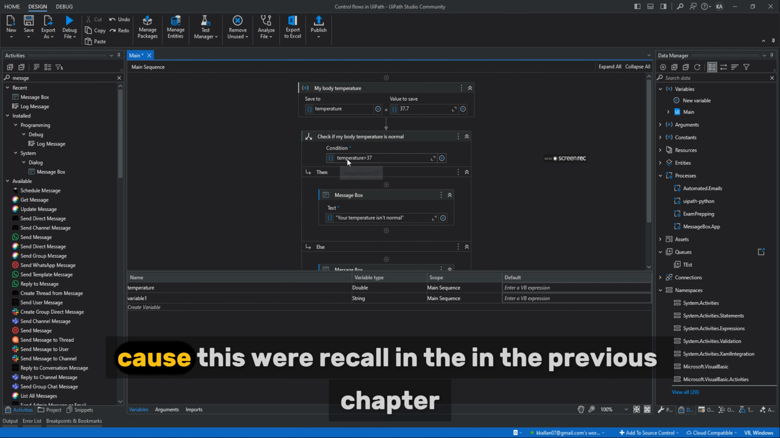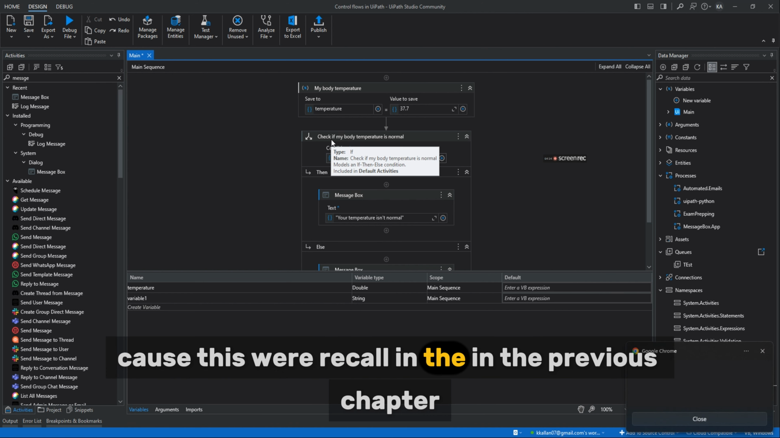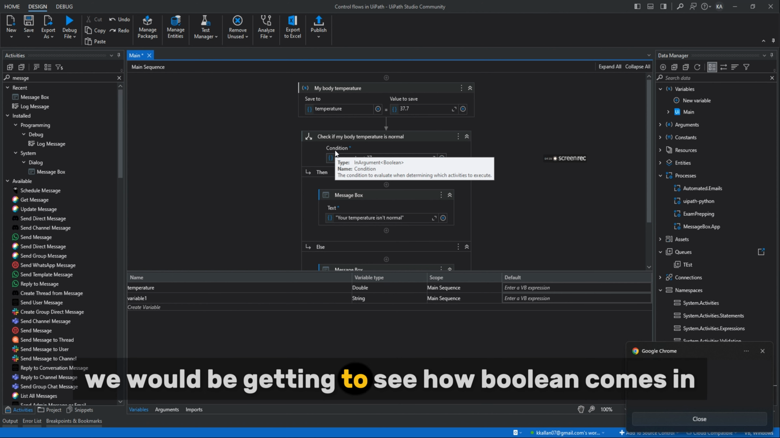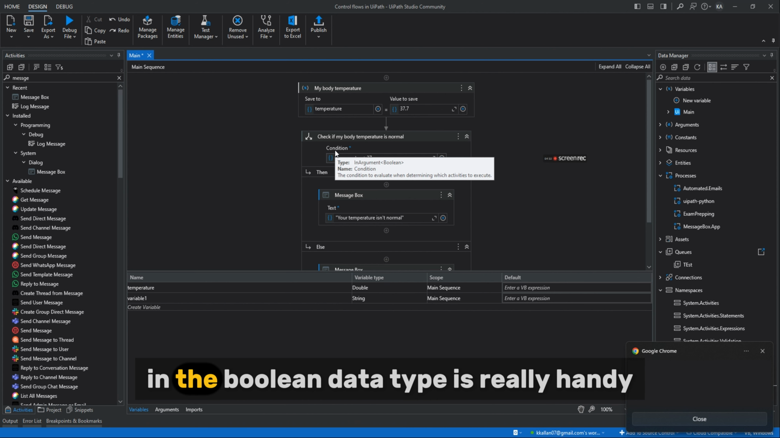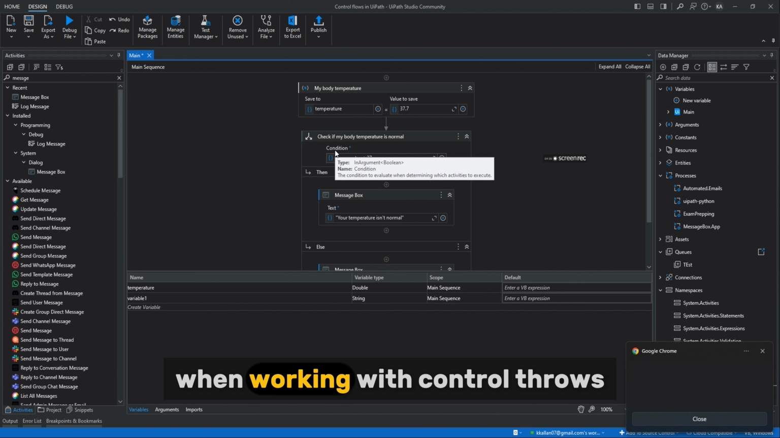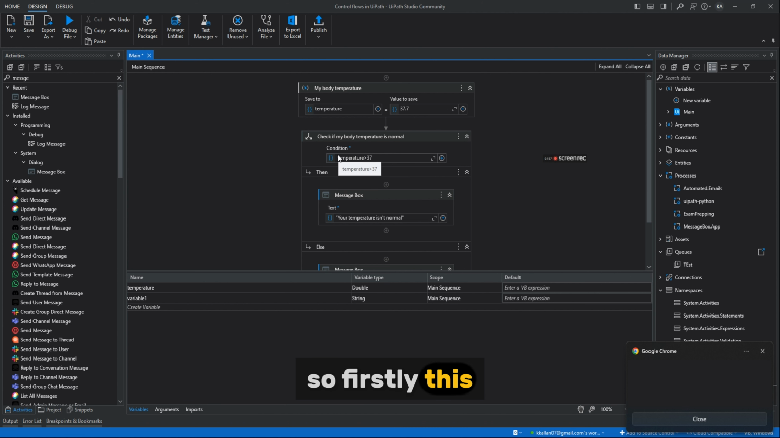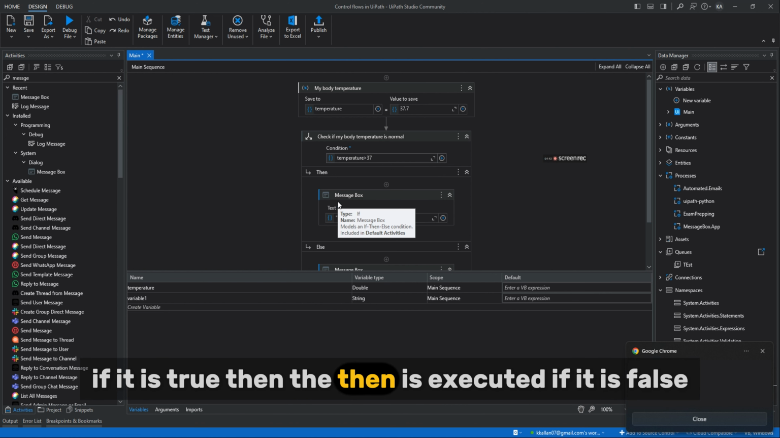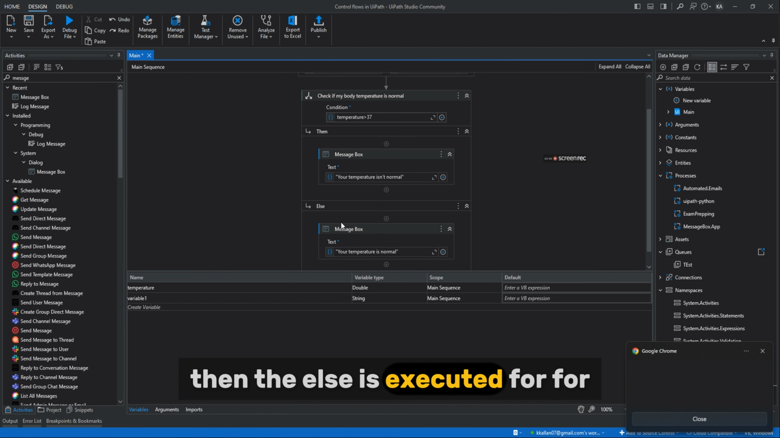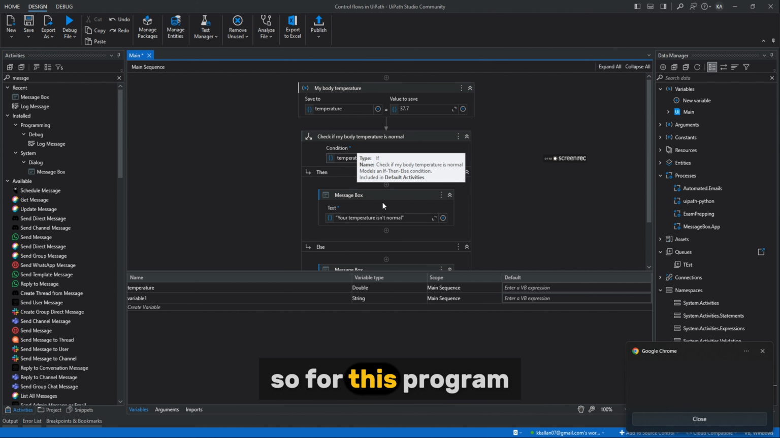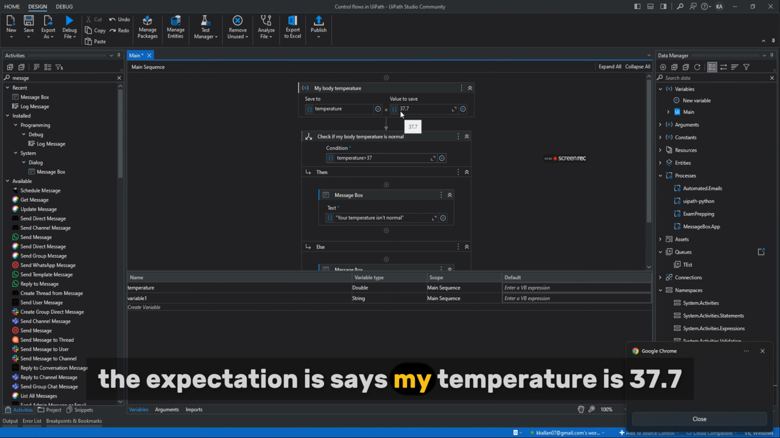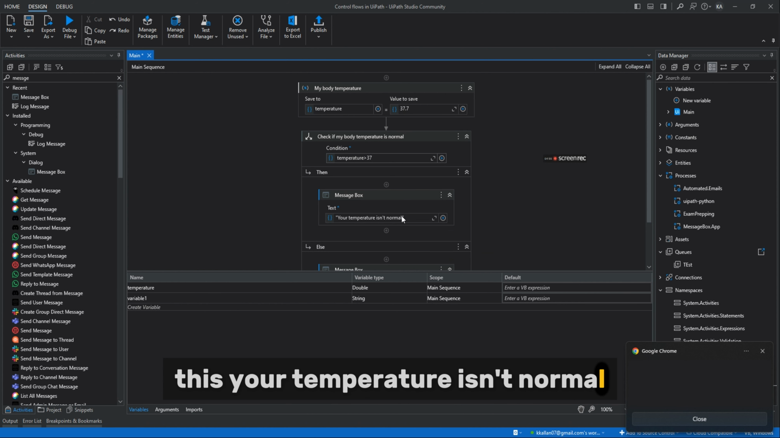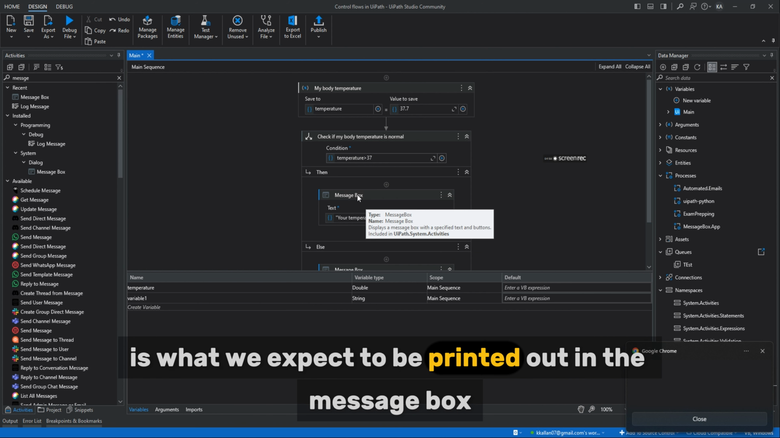Because we already recalled in the previous chapter that we'd get to see how booleans come in. The boolean data type is really handy when working with control flows. This check that we're doing either returns true or false. If it is true, then the then is executed. If it is false, then the else is executed. For this program, since my temperature is 37.7, we expect 'Your temperature isn't normal' to be printed out in the message box.